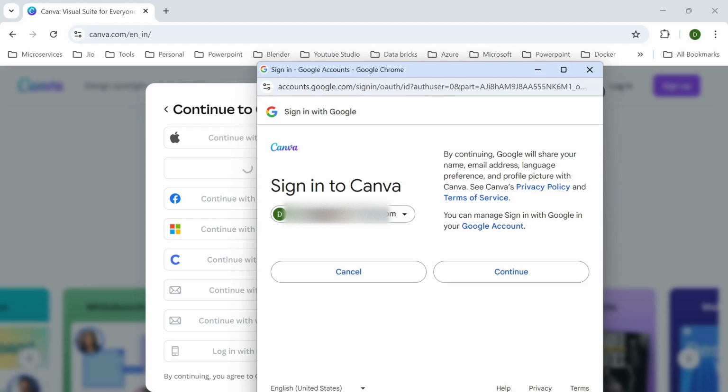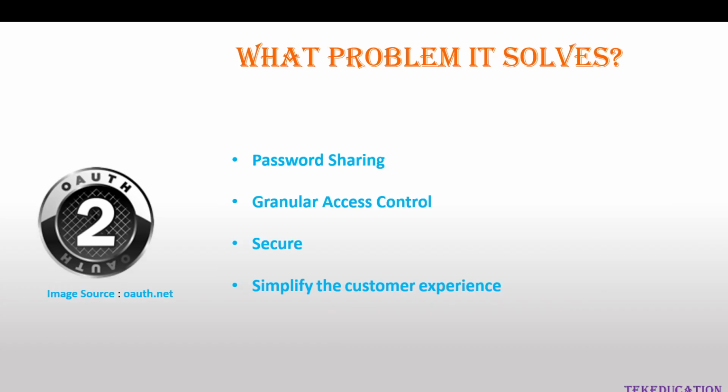So now it is saying that Google will share your name, email address, language preferences, and profile picture with Canva. In case I'm interested, I can say continue, or else I can say cancel. This is what exactly OAuth is.